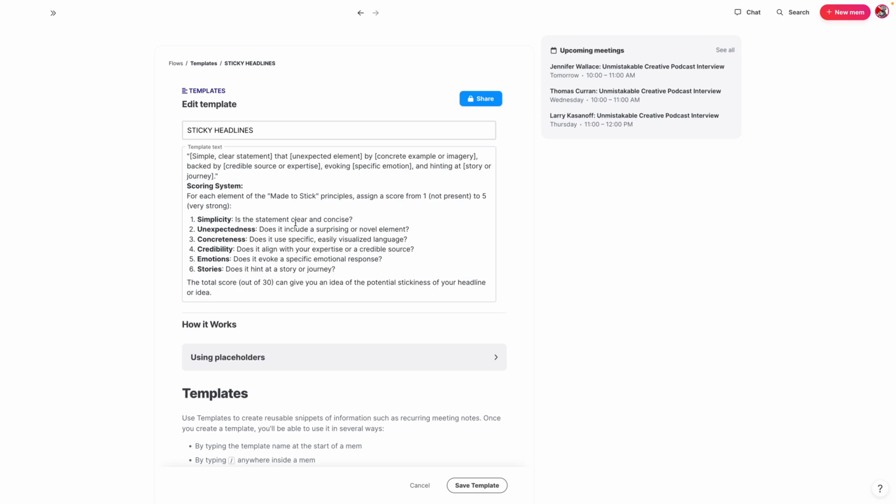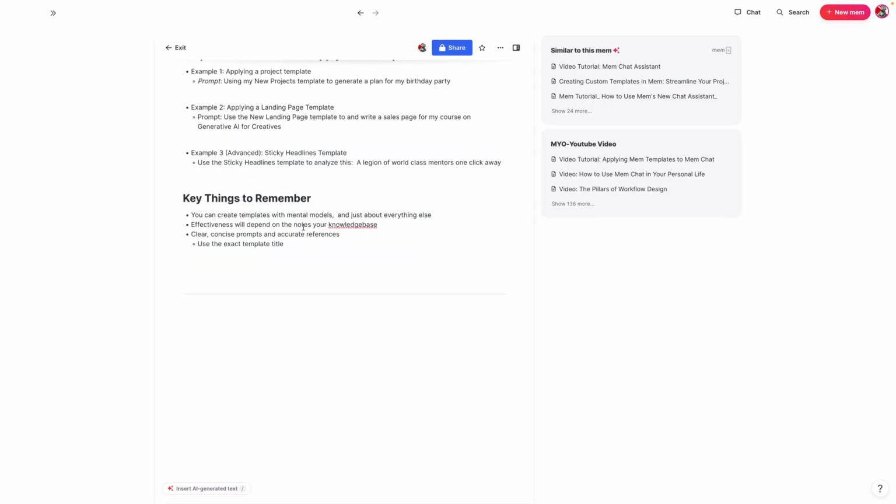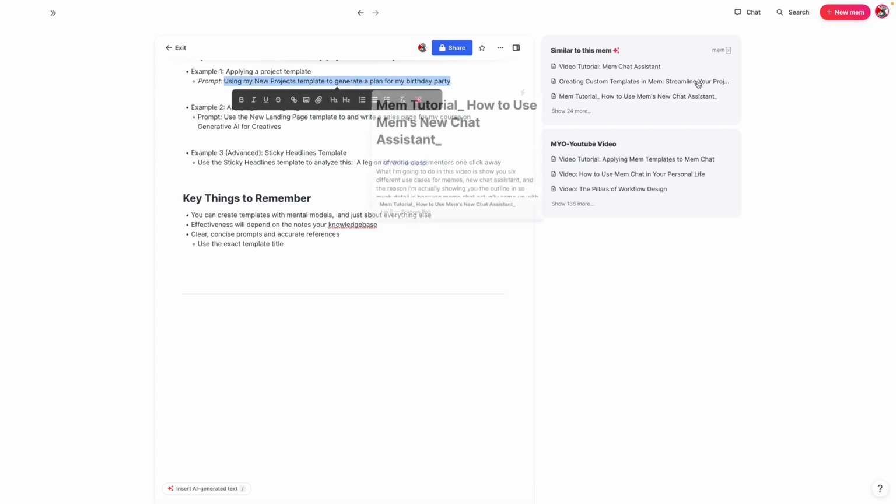So what I wanted to do was build a system that would allow me to create my own version of 1,000 songs in your pocket, but I needed it to be something that I could use in a way that was a bit more quantitative. So I basically had MemChat come up with this scoring system to analyze different headlines. So now what we're going to do is take each one of these templates and make a request to MemChat to help us use these templates. So the first thing we're going to do is have MemChat plan my birthday party.